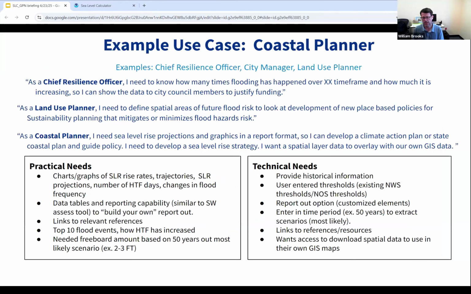All right, so here's an example use case that we developed. This is just to give you a sense of what went into defining what we were going to do in this tool. And so this one's for a coastal planner. This is based off of, again, the needs assessments and the interviews that we conducted. And so you have the different roles across the top. So chief resilience officer, city manager, land use planner. So we were able to develop these statements. So as a chief resilience officer, I need to know how many times flooding has happened over some time frame and how much it is increasing so that I can show the data to city council members to justify funding.